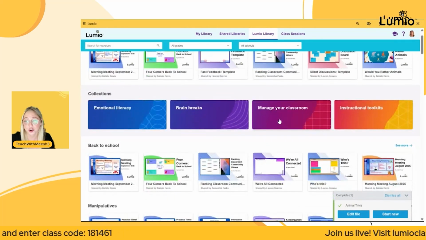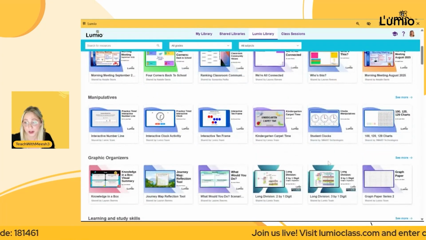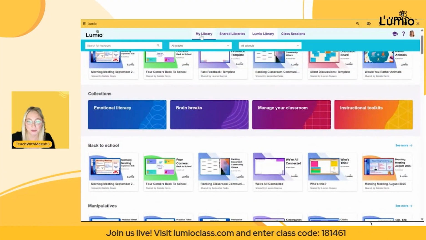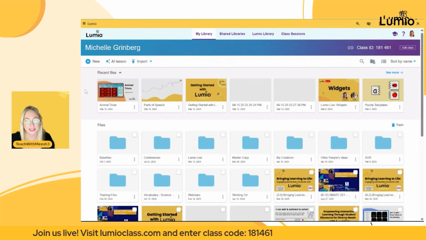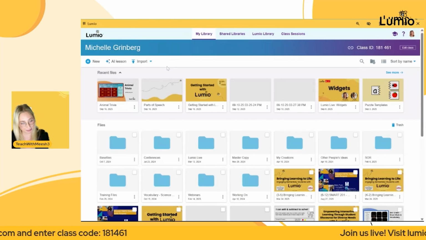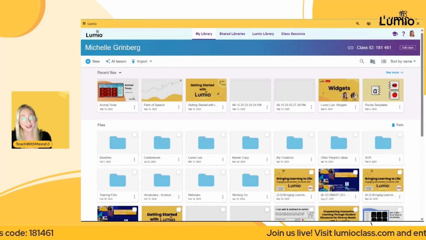There are so many great resources for you ready to go in Lumio. You don't have to start over. So many wonderful things. So I'm going to pop back here into my library, because now that we've created this wonderful file on parts of speech that we're going to pretend I finished, what do I do next?